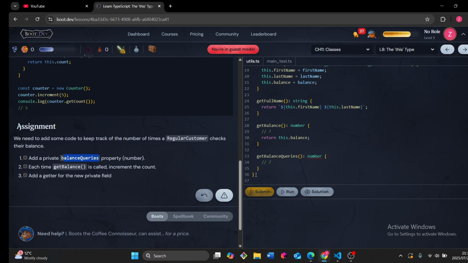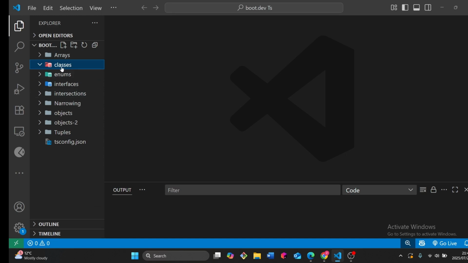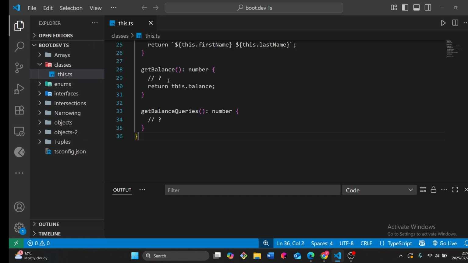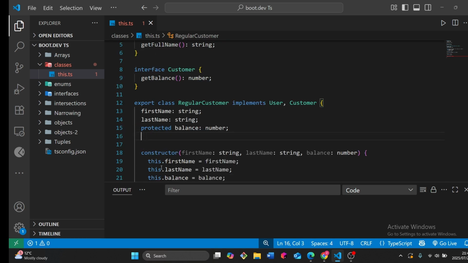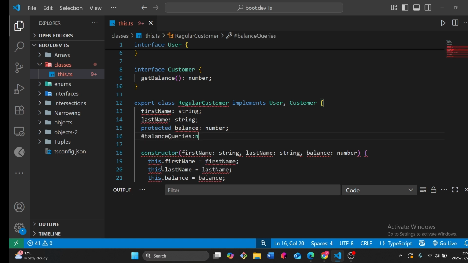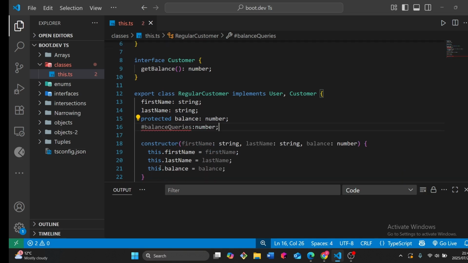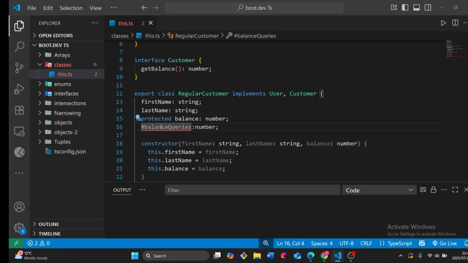Okay, maybe it's time to code. I didn't code in this section, I thought I was eating. So should we use the hash as advised and do balanceQueries? I think they say it's of type number. See, it's not even working. How do they do this? Yeah, let's just use private. I already forgot.